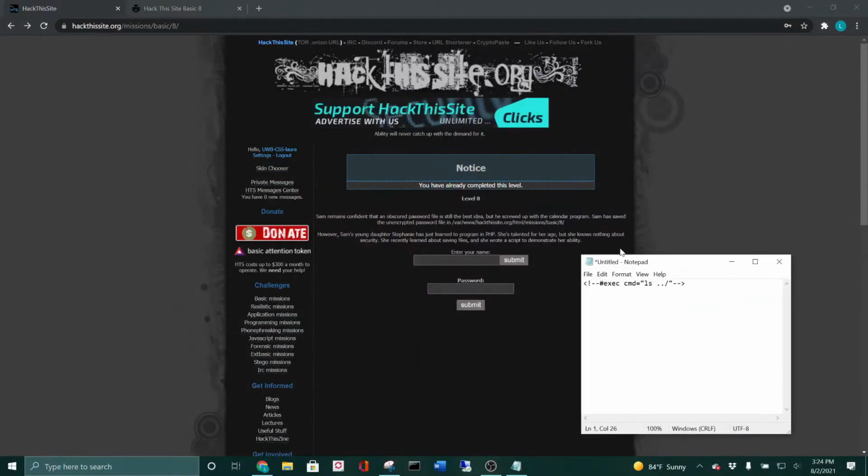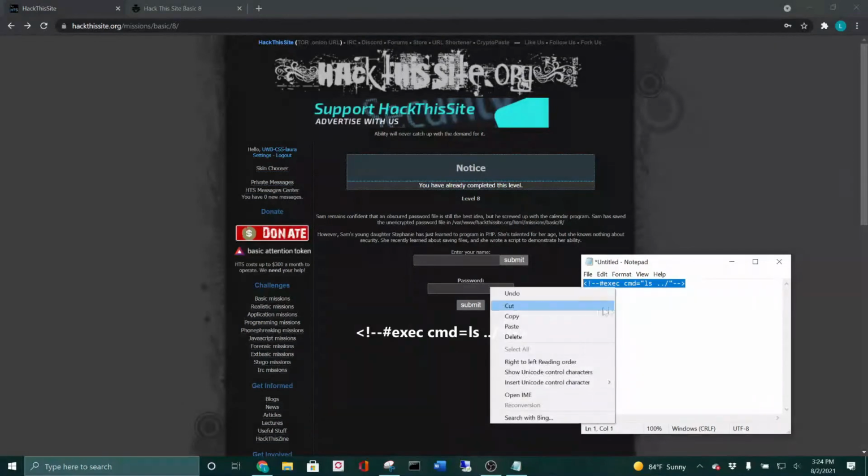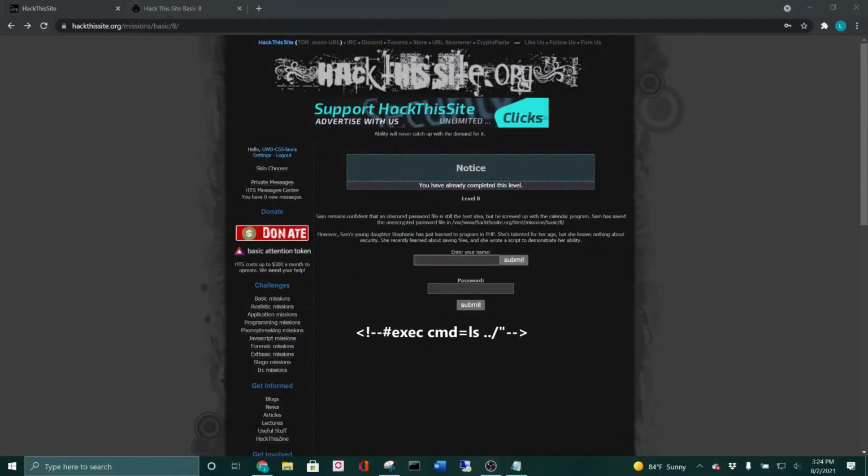So I went ahead and threw in the command that we will be using to pass this level. So we'll go ahead and copy that. We will enter it to our field and then click the submit button. It will bring us here. All we need to do is click on here to view the file. It is going to produce a file, which we will go ahead and copy.